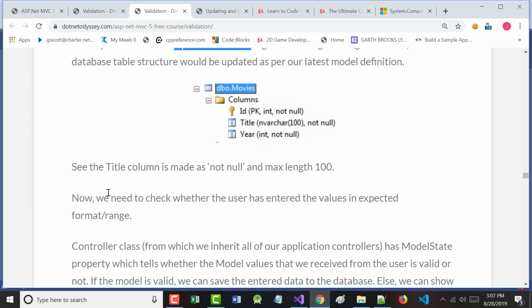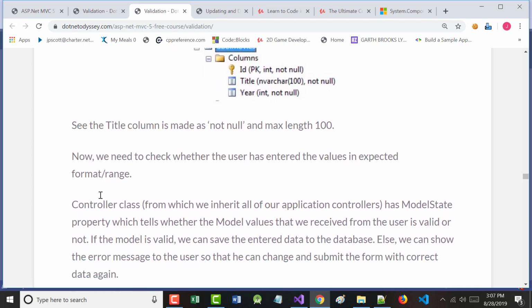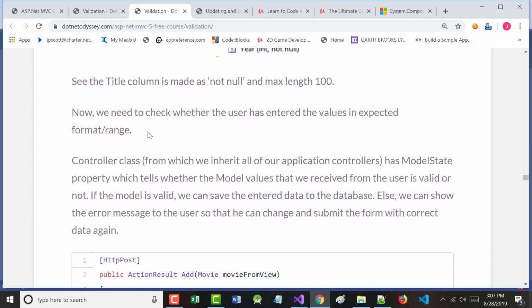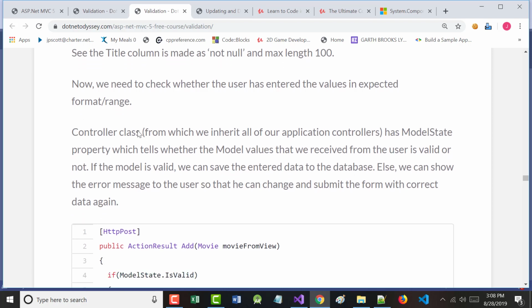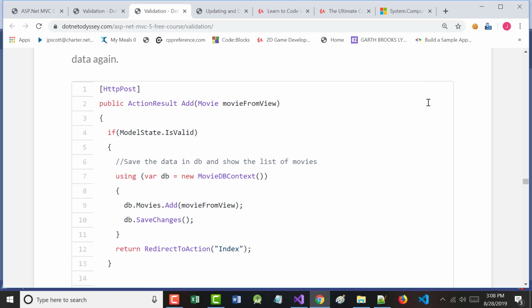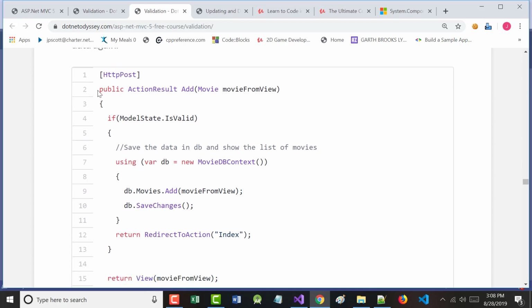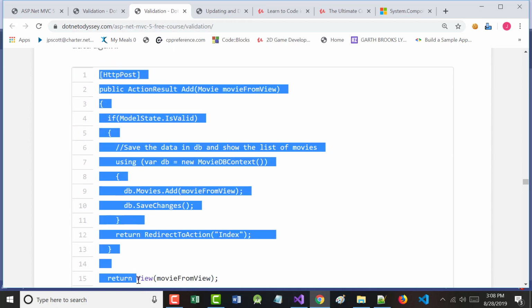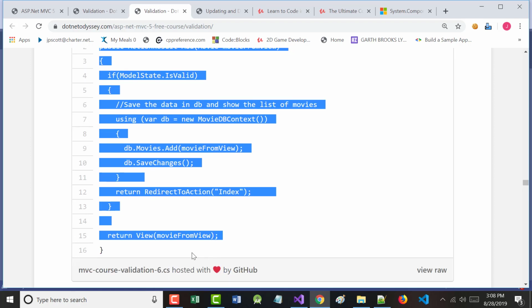Okay, so it says, we're almost done with this lesson. It says, now we need to check whether the user has entered values in the expected format or range. All right? So it says the controller class has a property called ModelState.IsValid. The bottom line is this. What you want to do is you want to change your post so it looks like this. Before you do it, let's talk about what's going on in there, rather than you just willy-nilly putting in code.